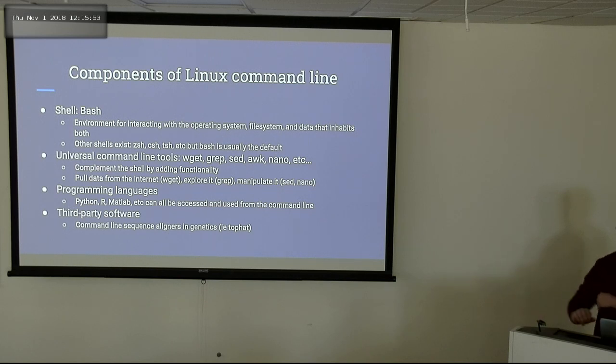The shell in particular that we're talking about is called bash. Bash is an environment for interacting with the operating system, interacting with files that live on the operating system, and data that lives both on the operating system and in those files in the file system. There are other shells: Z shell, C shell, T shell, she sells seashells by the seashore. But bash is generally the default. If you're not sure what you're using and you know you're on Linux, you can usually assume you're working with bash.